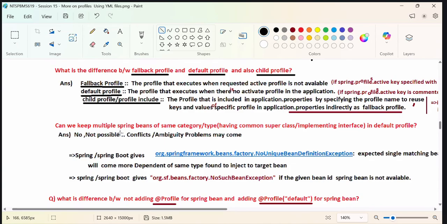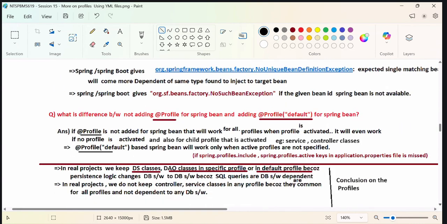Can we keep multiple Spring Beans of the same category or type in the default profile? No, not possible. Ambiguity and conflict. Say @Profile default I have written on the Oracle DAO, and @Profile default I have written on the MySQL DAO, and I have not given any active profile. Then you will get what? No such bean exception, or not there. What is the difference between not adding @Profile for a Spring Bean and adding @Profile default for a Spring Bean? Everyone getting my point there, guys?